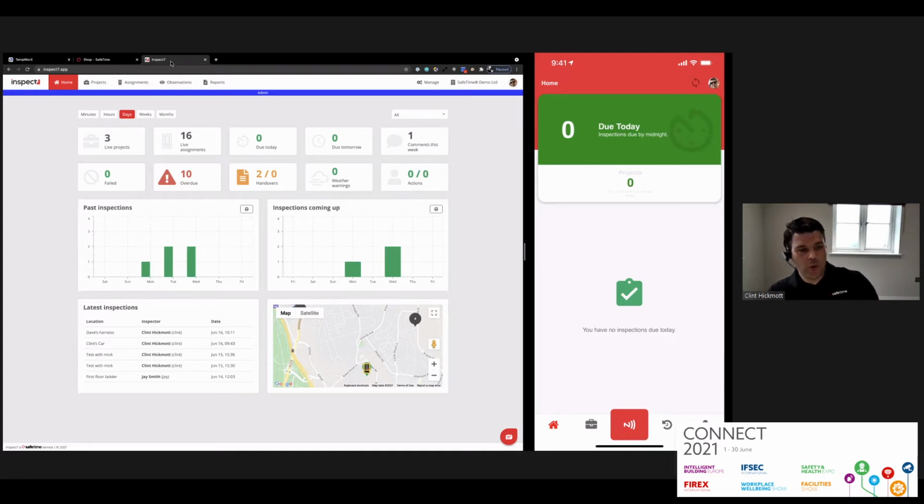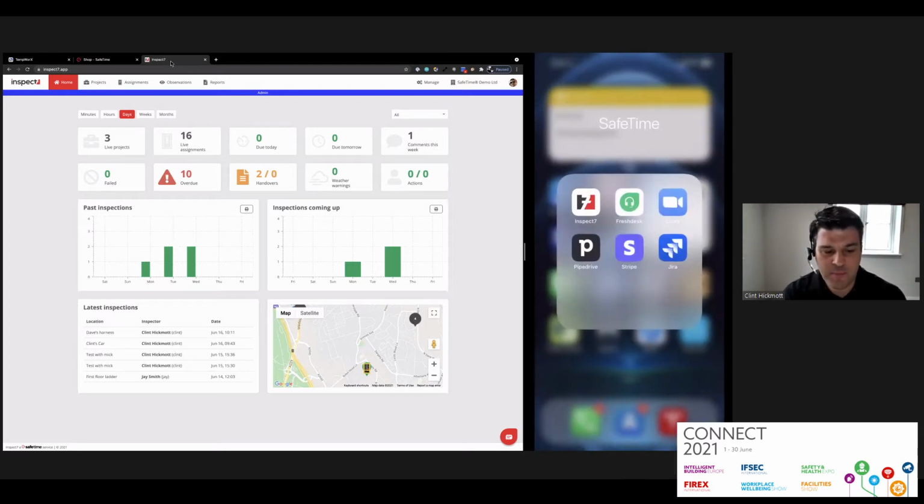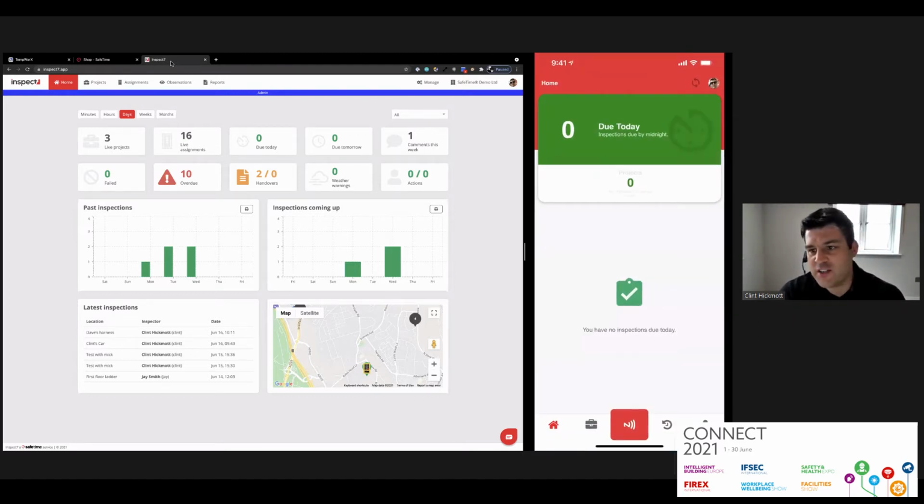So I'm going to do a quick demonstration here of how the system works. On the right-hand side, you should have a split screen in front of you. There's my mobile phone, so you can see the mobile phone screen there. And on the left-hand side, it's the web portal. I'm going to show you firstly how the inspection is carried out.